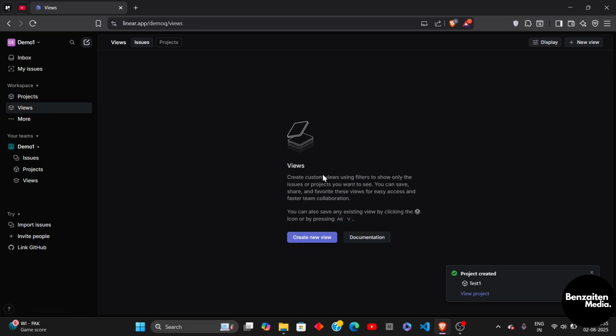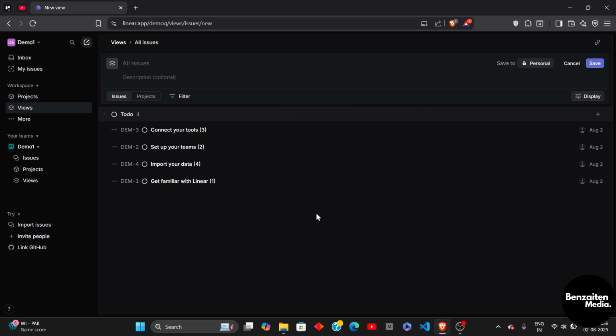When you click on views here, you can create custom views using filters to show only the issues or the projects that you want to see. You can also create your new personal view.